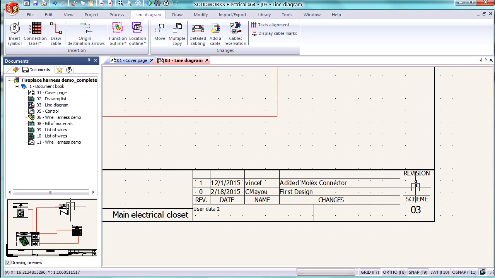In today's video, I went over adding revisions to your projects and documents inside the SOLIDWORKS Electrical Schematic Professional platform.